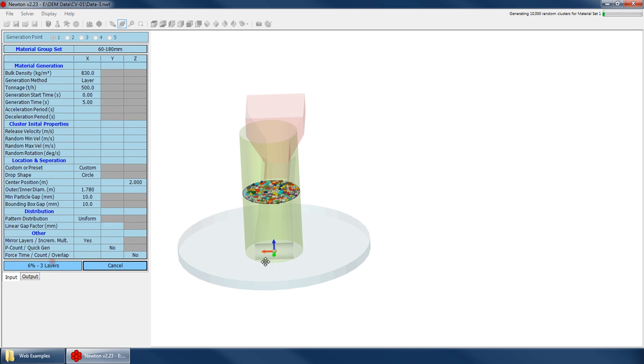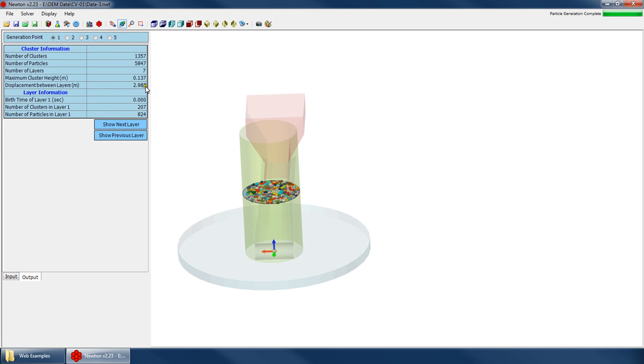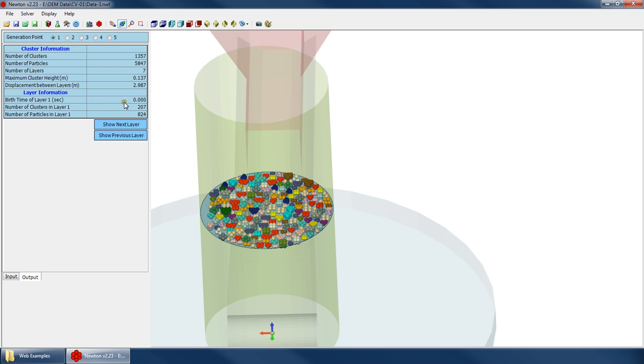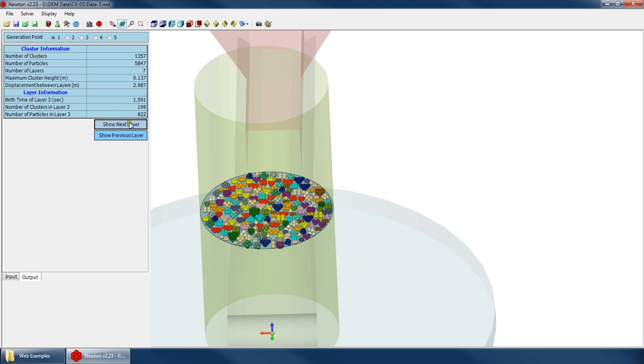And one thing to note is on my right here, minimum layer separation is 2.85. But right here we're seeing 2.97 because this is basically taking the average displacement between the layers. So it's not the smallest displacement, but in that pop-up menu it was the smallest displacement. And now right here at the bottom I've got my specific layer information. For each layer, what time is that layer released, how many clusters, how many spheres in that layer. And I can click through and look at each layer independently. Layer 2, what time is it released and how many clusters? And you can see that it shows me that layer in the rendering window.